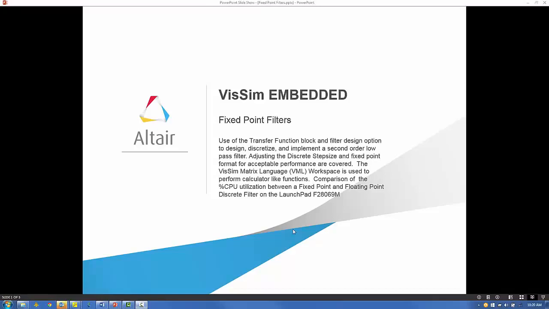In this video, we will cover the following topics: using the VisSim transfer function block and its filter design option to design, discretize, and implement a second-order low-pass filter in floating and fixed-point format. The discrete update time and fixed-point format settings are adjusted to produce an acceptable fixed-point filter response.